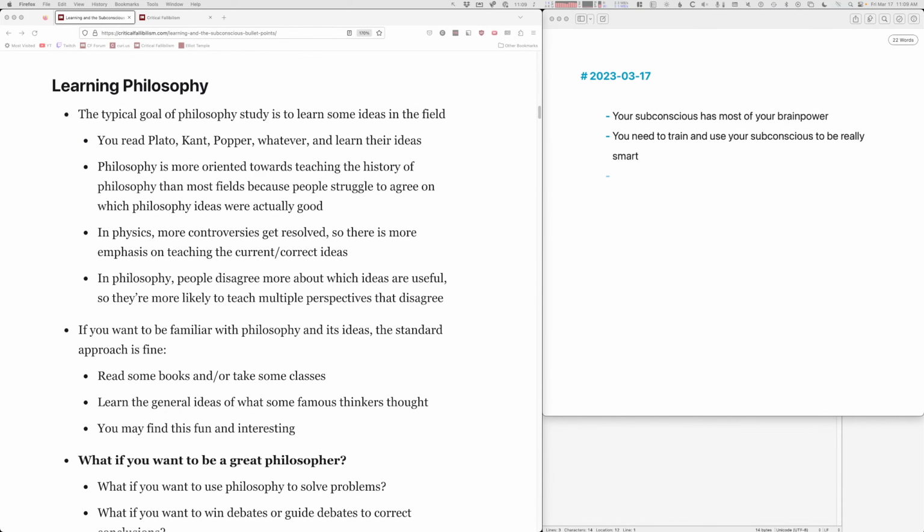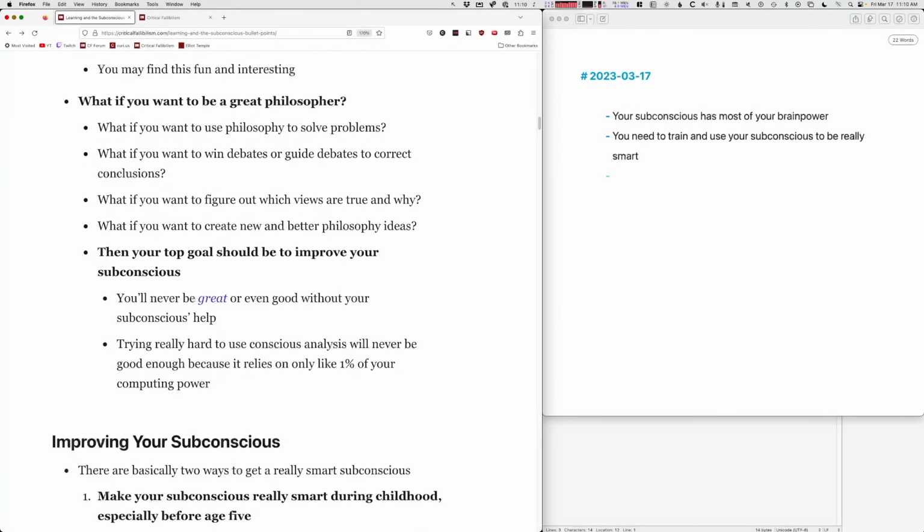It's good to have some understanding of previous ideas and try to find some good ones you can build on. But you also need to learn, okay, how do I be a good thinker? And just learning what Plato thought and what Kant thought is not going to teach you how to be a creative thinker or an effective analyst or whatever. There's other philosophy stuff that teaches different things and tries to teach skills, but there's quite a bit where people will study the history. So if you want to actually solve problems, win debates, guide debates to correct conclusions, figure out what's true, come up with new ideas, then what you really need to do is improve your subconscious.